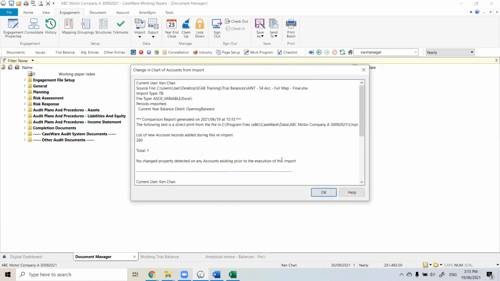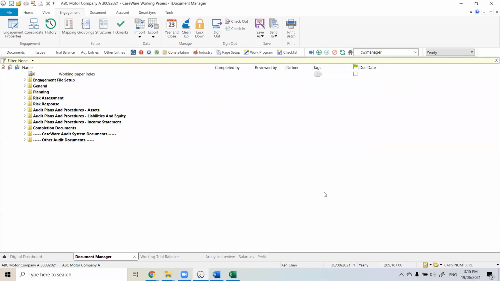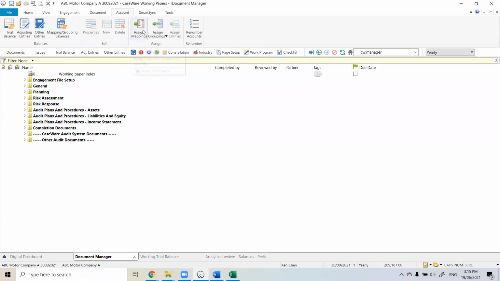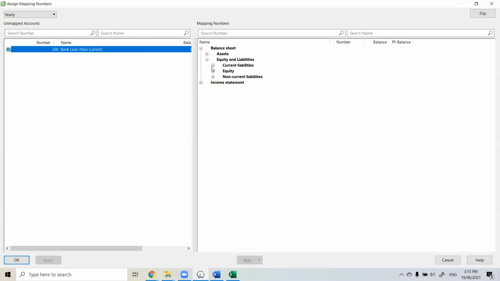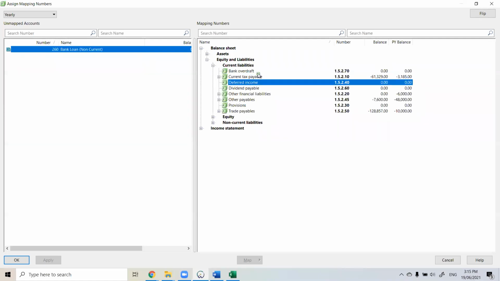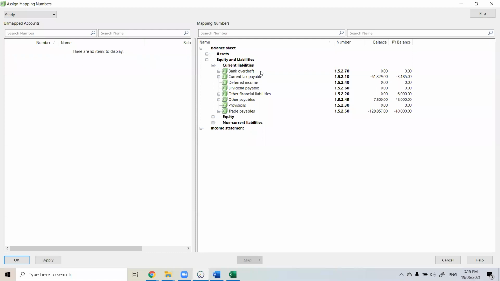Now I click OK. And Caseware says, oh, now there's 1 new account in this import. Okay, I'm happy with it. Let's finish the report. Now I'm going to go back into my account and go to my assign mapping screen and I'll see bank loan. It has $0. But if it has an amount, I need to map that into my mappings.